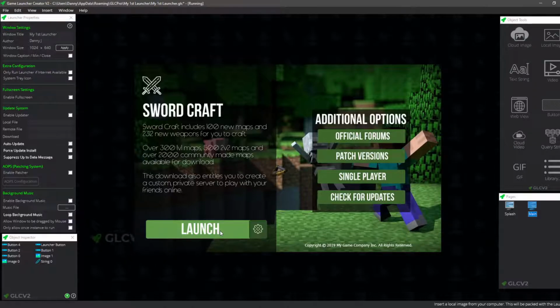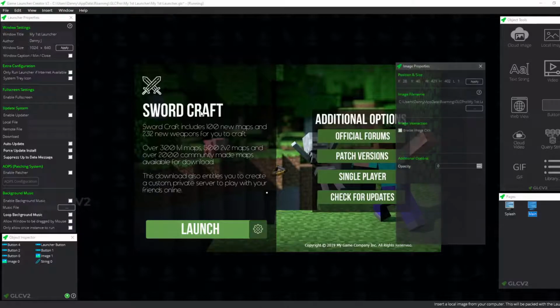Right, so buttons. If you want to get properties up for any of the objects inside your launcher, you can simply double click on it inside the launcher. So you can see this image here has come up with the image properties, and from here you can position it on the X and Y coordinates. You can change the width, you can change the height, and you can change the layer. You can also change the image itself, and you can also enable image click, which basically means if the user clicks on the image, you can tell it to go to a website.